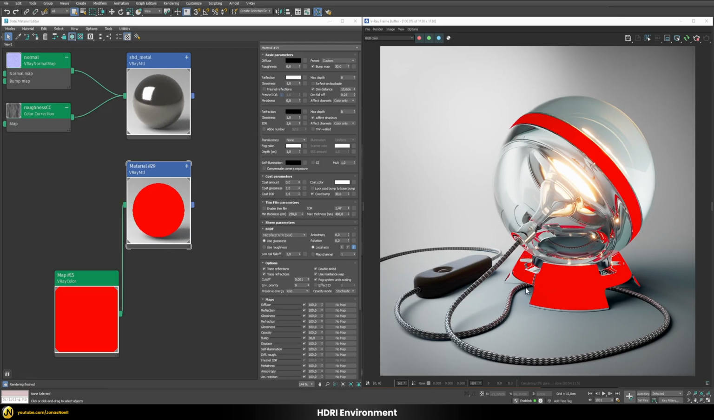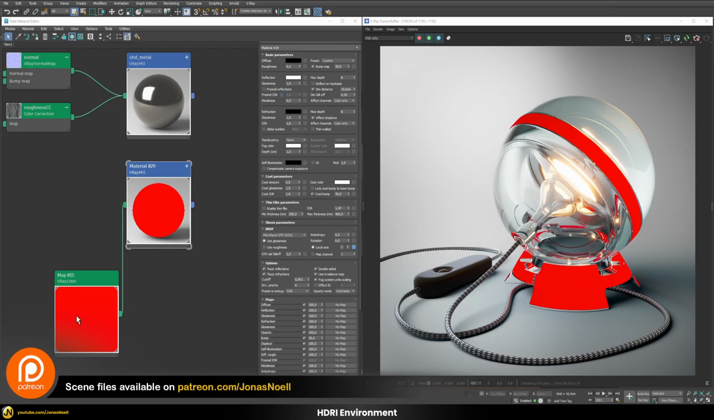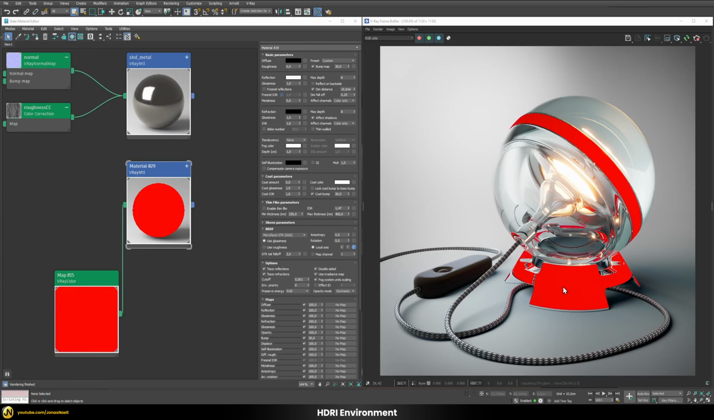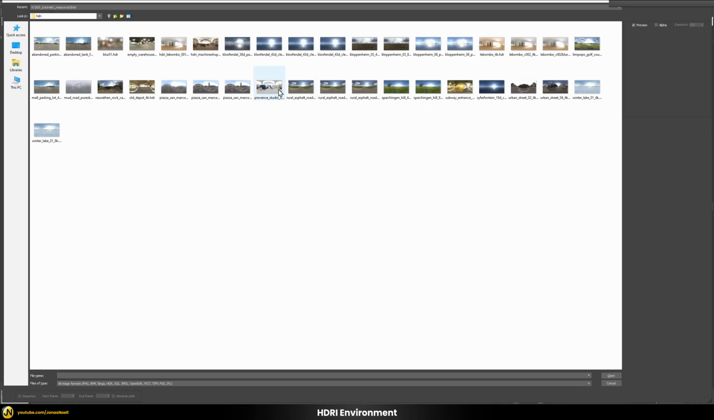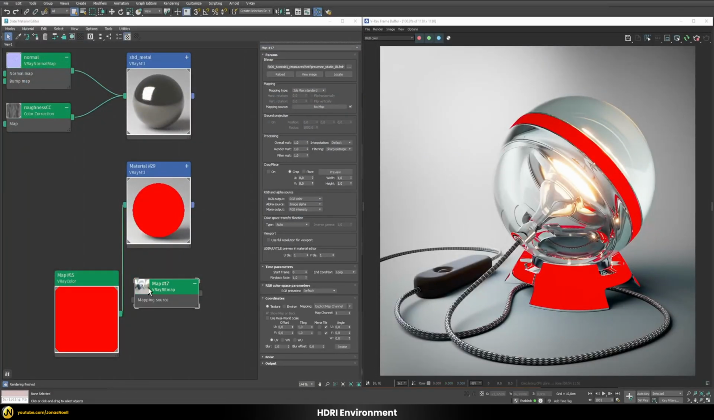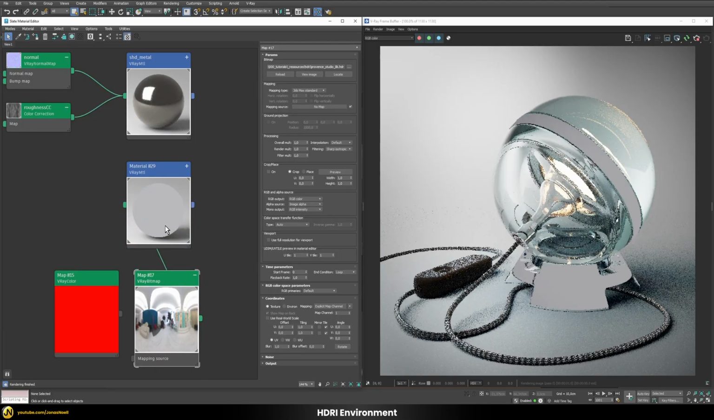That looks really horrible. And of course, we're not going to be using this red color to replace our environment, but we're going to be using an HDRI. This one here is just to pre-visualize what part we're going to be replacing. Now let's add a simple VRay bitmap, load, for example, this studio lighting HDRI into the VRay bitmap, and connect this into the environment of our shader.